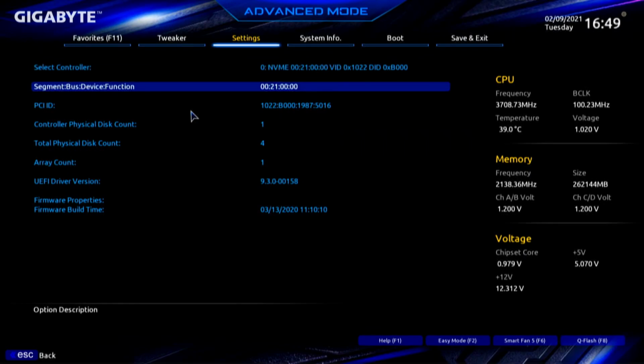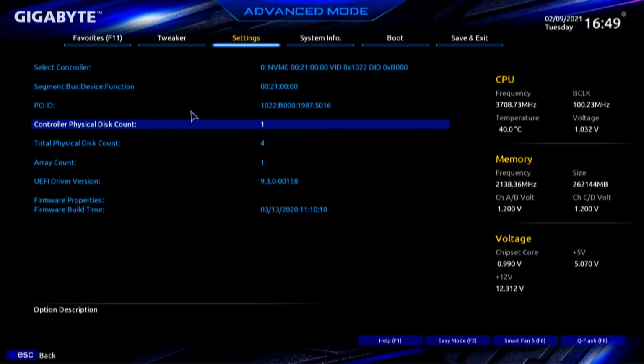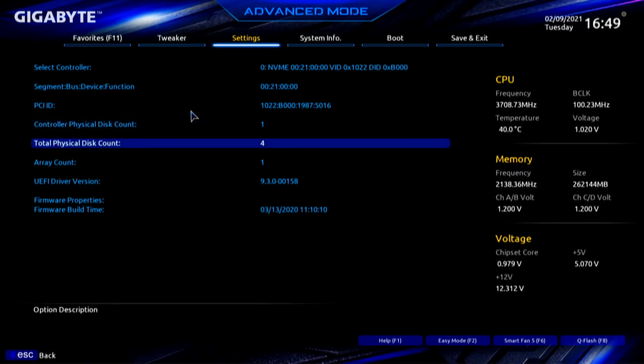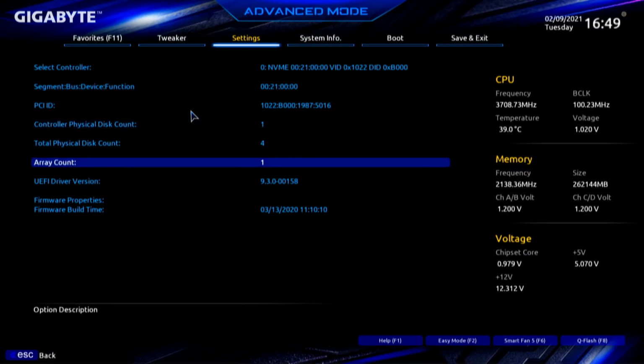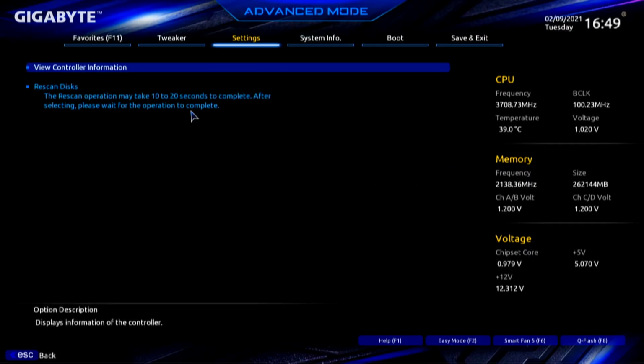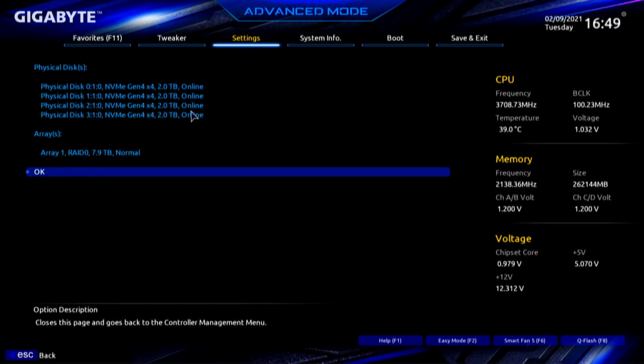Press controller management, view controller information. And this is the most important thing you're looking for. Number 1, controller physical disk count. That's the controller. Number 2, total physical disk count 4. And then number 3, the array count. We have 1 RAID array. Let's escape. We'll look at rescan disks, and this will give us the same information. If you'll notice, it says just above array 1, RAID 0, 7.9 terabyte normal, and it shows 4 disks. And if you notice the identification, 010, 110, 210, and 310.